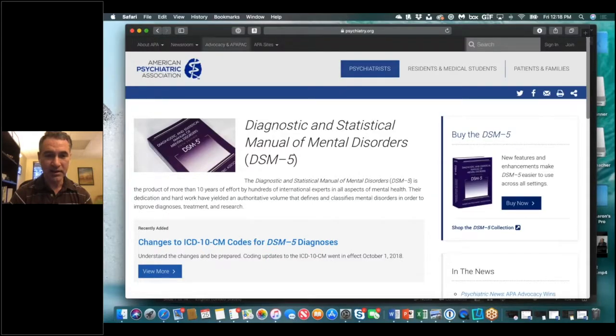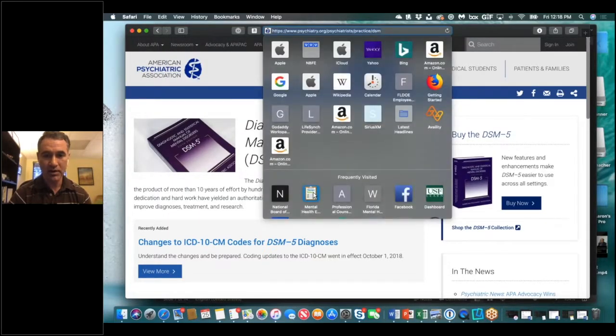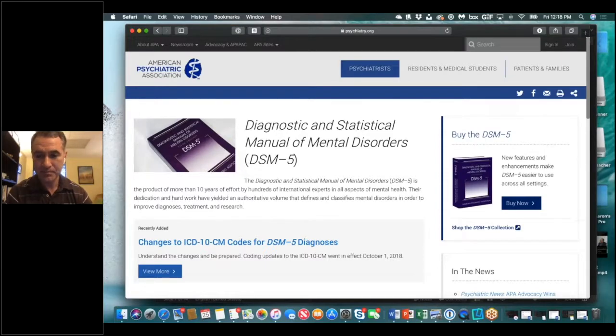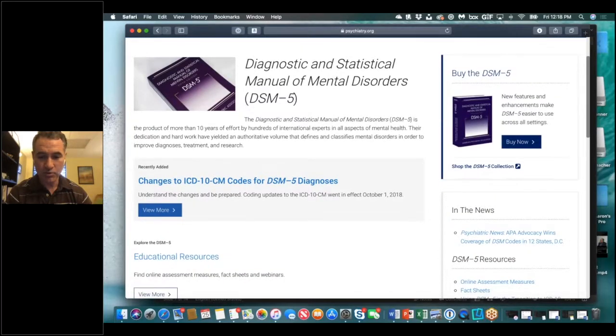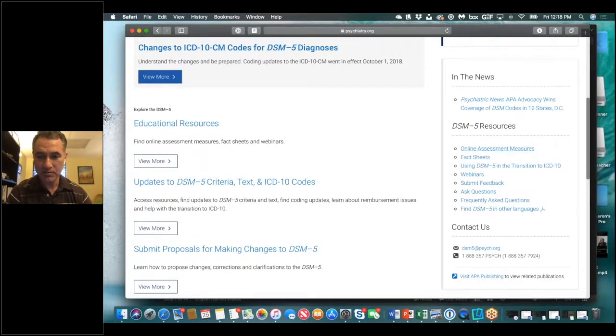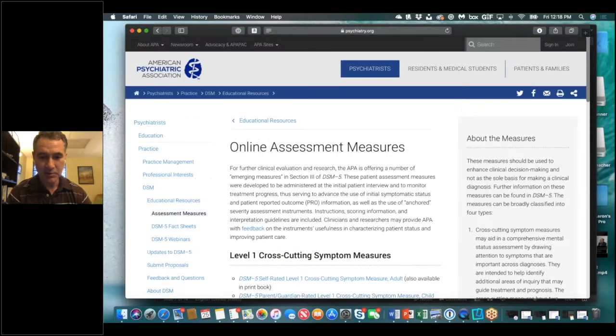So what you'll see on my screen is I went to dsm5.org. It doesn't look like that because you automatically get redirected to a different URL. But if you type in dsm5.org, then this is where you end up. And if you scroll down here, you will see on the right-hand side, online assessment measures. When you click on online assessment measures, you will be redirected to this page.